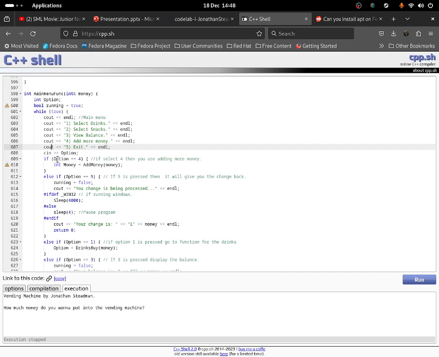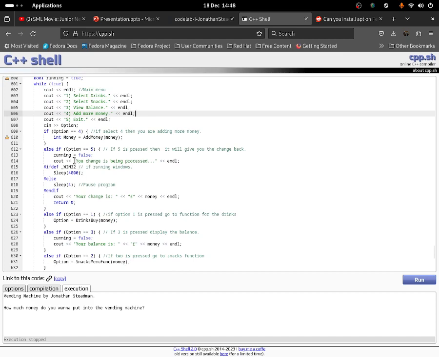So here is if option equals 4, money equals add money to money. This will allow people to enter more money into the system. Else if it's 5, then running should equal false, and it should cout your change is being processed. So this displays some text, saying your change is being processed as you have decided to exit the program.